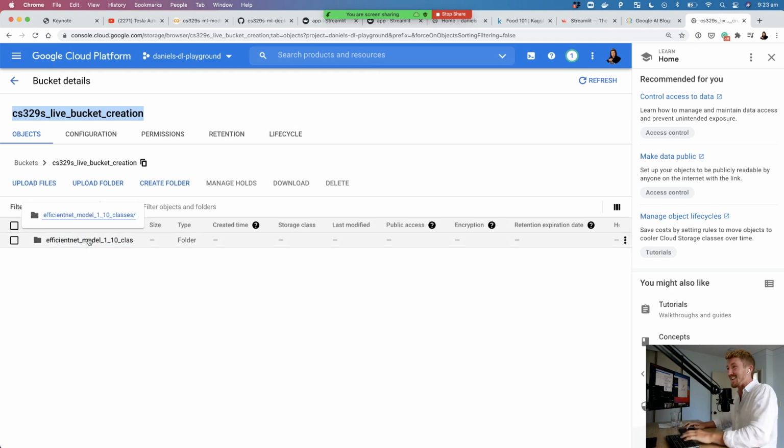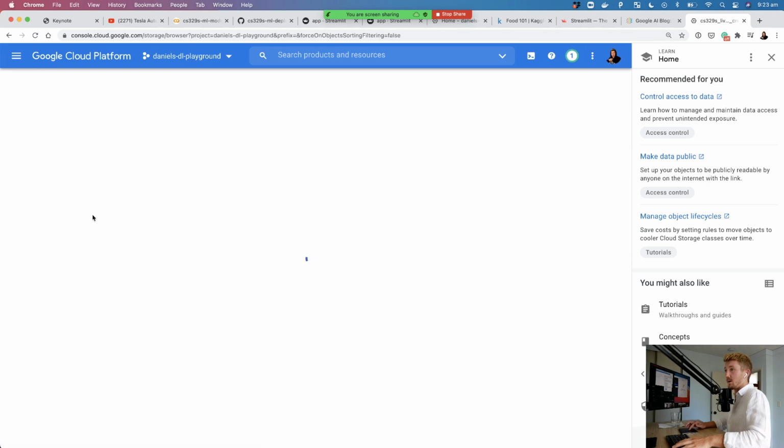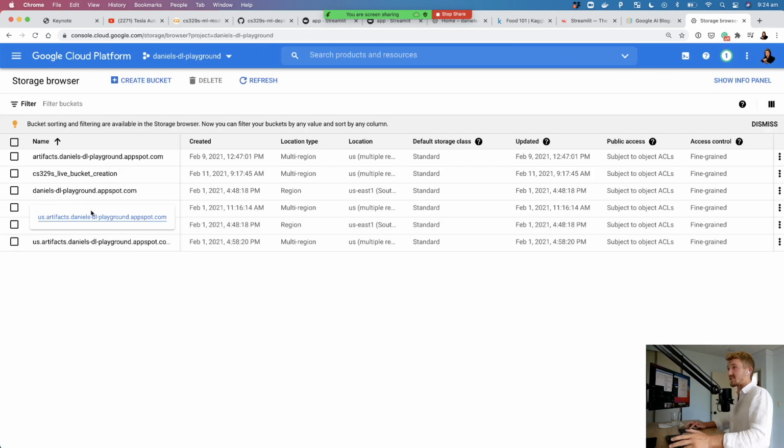Boom. Look at that. Right, so this is our EfficientNet model. So how cool is that? We now have a machine learning model living in a Google Cloud storage bucket. Now we're on to the next step.